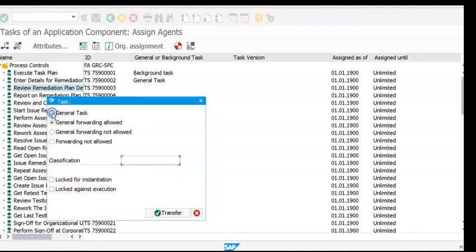Just flip here to general task, and that should do it. And then do the same thing for each and every task to make sure nothing is blank.